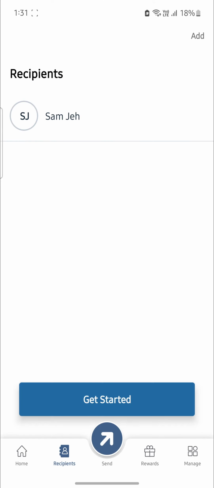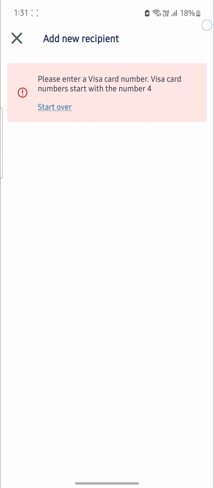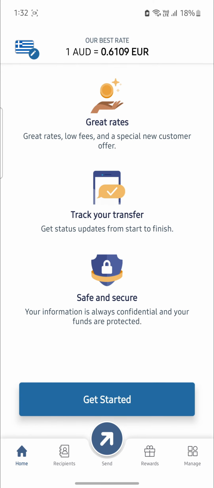So, if this doesn't work, you can click on Add and you can start adding the phone number, the email address and the location of the recipient, and you can start sending them money. So guys, this is how you add a recipient on your Remitly account.